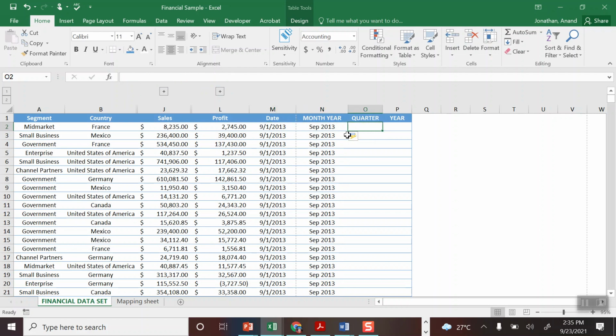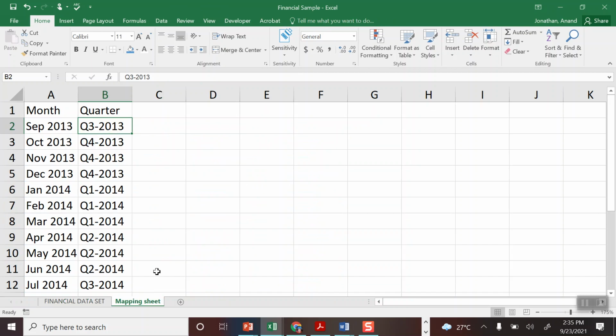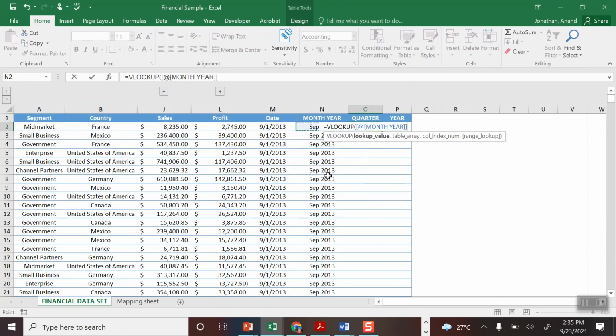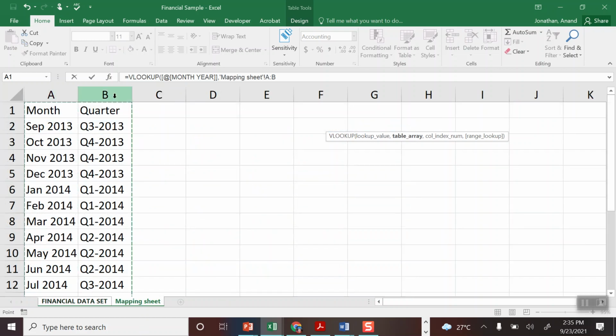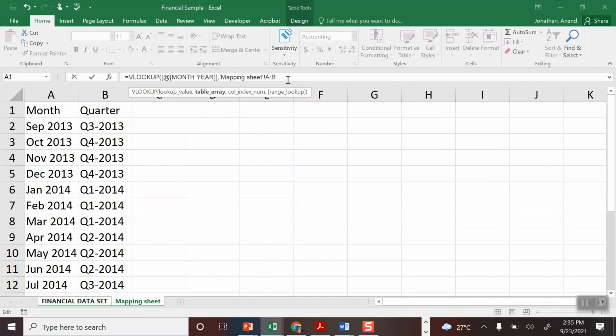Now similar to this, I've also created a mapping sheet, friends, that shows against the month, what is the quarter, right? So for a US company, the quarter starts from January and it ends in December. Okay, so in that way I've created this mapping table, and I'll just say we look up. And if you're working for an Indian company, it will vary, so your mapping sheet will change.